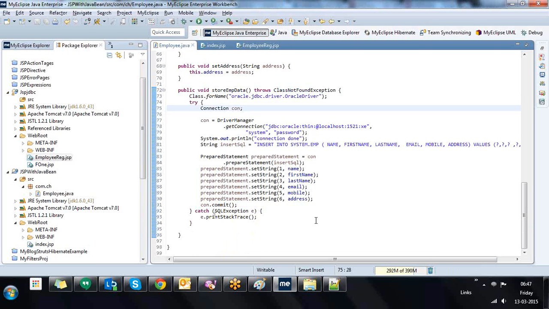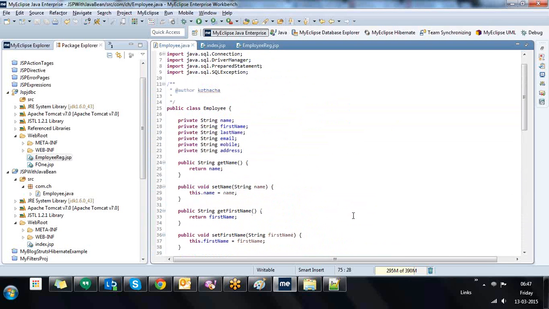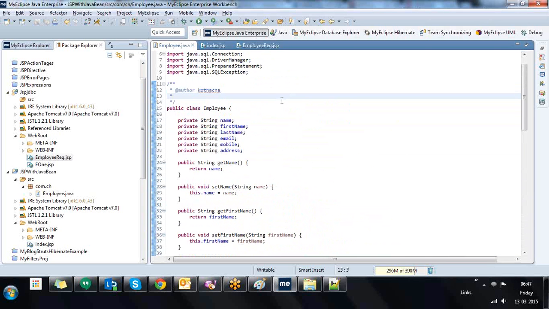Now, this type of code is called business logic. In real-time scenarios, we have these bean objects. They are also called POJO objects. Here we can call them business bean objects, and we can also call them model classes.